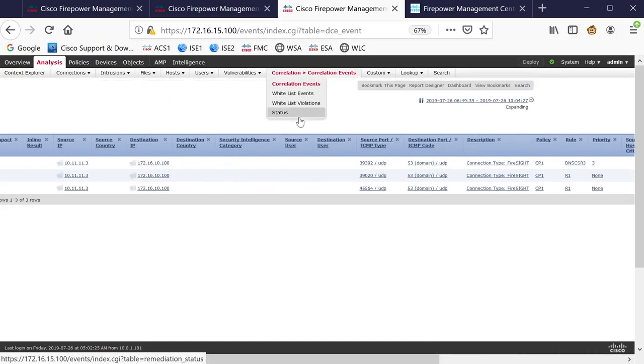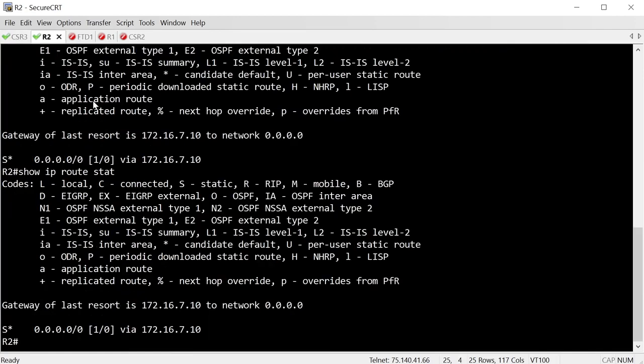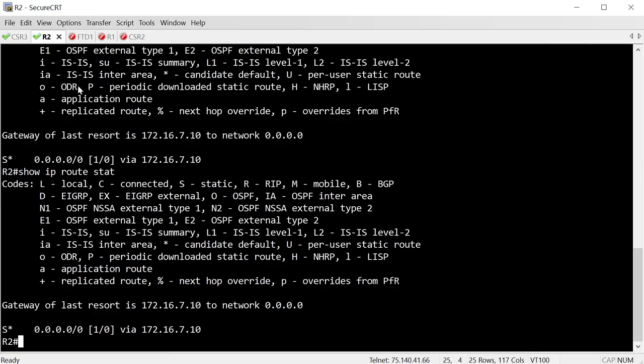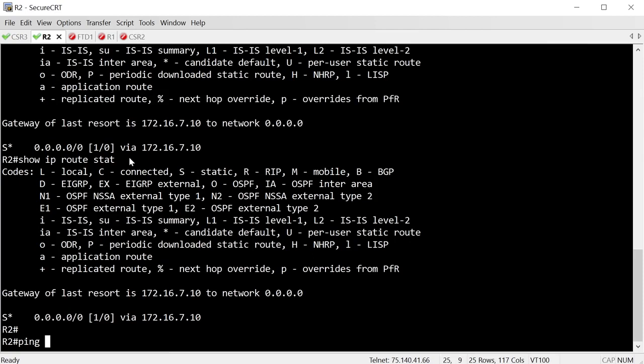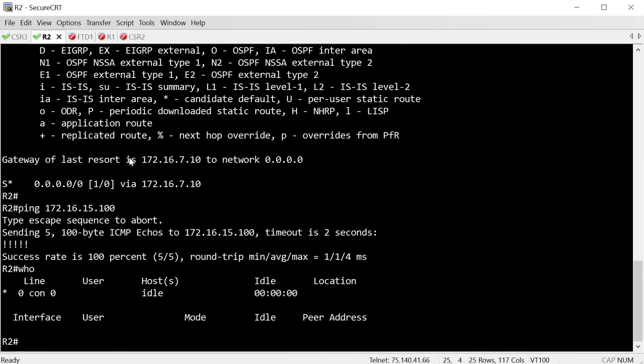We take a look at the status. We should also see that there is going to be a route added on R2. It's still not here. Let's take a look at this. It says it has a problem logging in to the remote device. Okay, this could be a connectivity problem. Let's try to ping the FMC, 172.16.15.100. Let's try to telnet to ourselves.